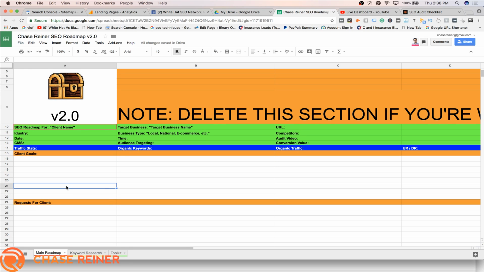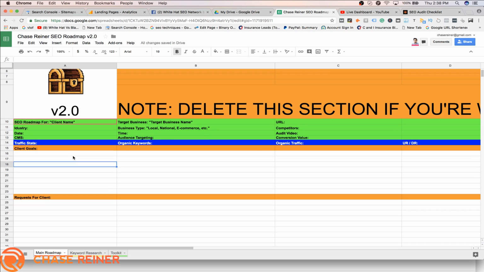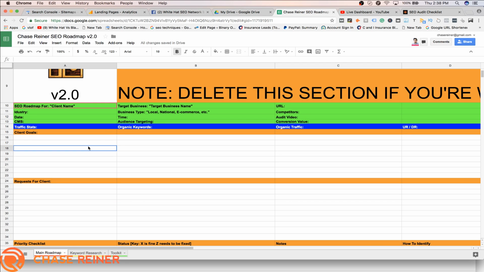So this is where I ask the clients for their goals to kind of keep things in perspective. Like for instance, they want to rank for certain keywords, or they want more traffic to a certain page, or whatever, so we can closely monitor those things and hopefully give people what they're expecting, right?